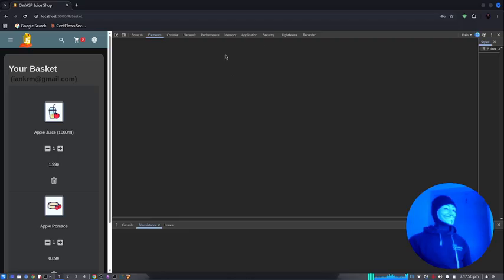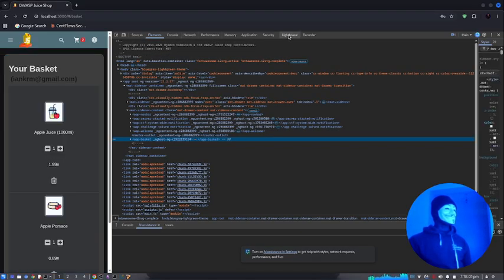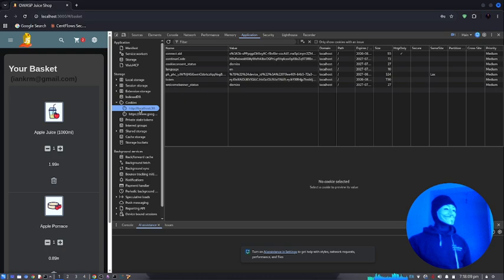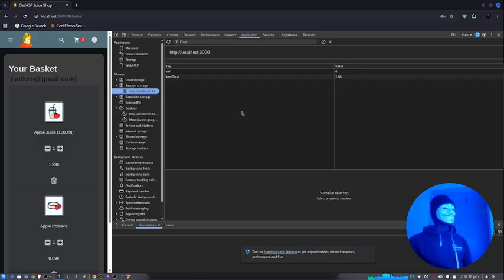So we're going to inspect this page. I'll head straight to the network tab, then the application tab. Let's see the cookie. This is session storage. Yes, right here is where the number is. See this value here? This is my basket ID.